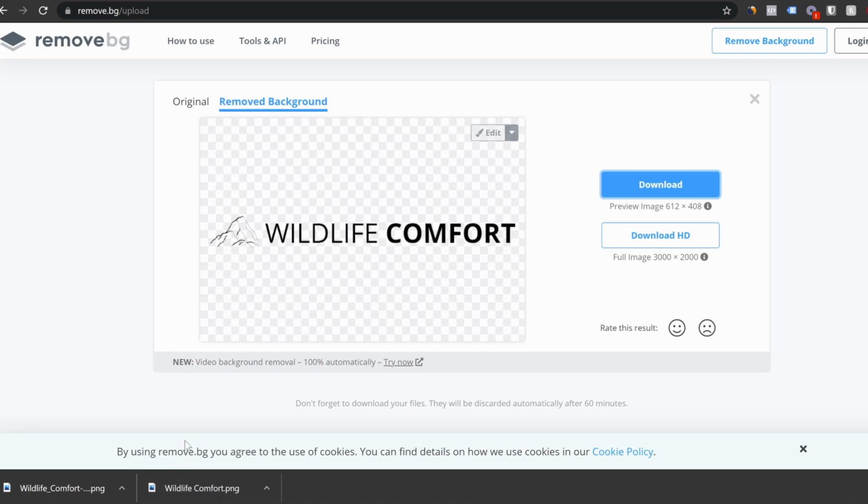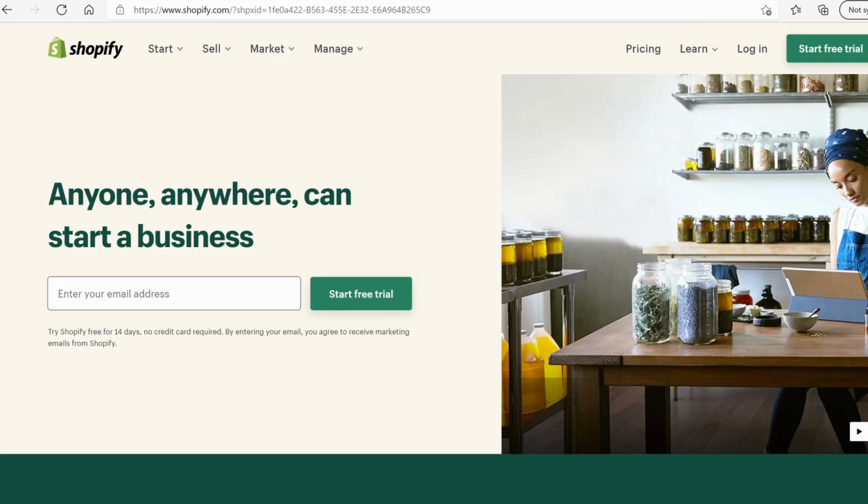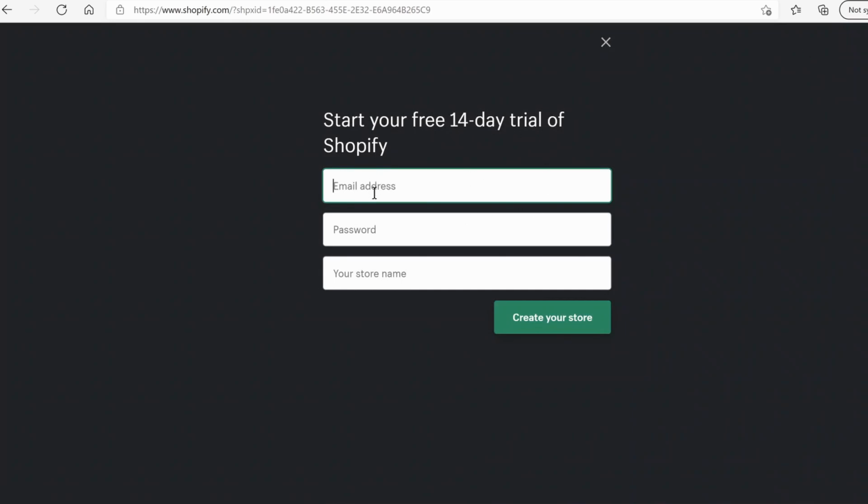Now we have to go to Shopify finally. So here we are on Shopify.com, and we just have to click start free trial. You just have to put your email, your password, and your store name. So in our case, this is gonna be Wildlife Comfort.